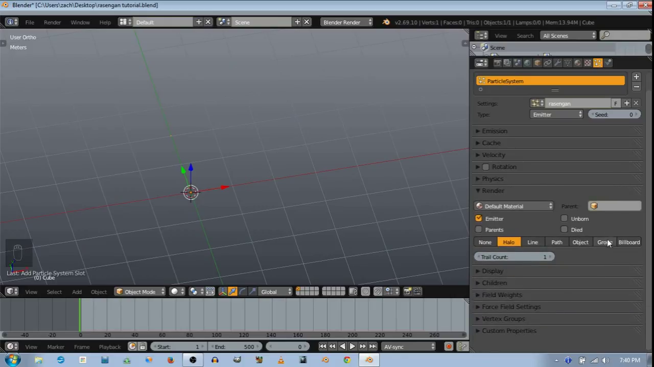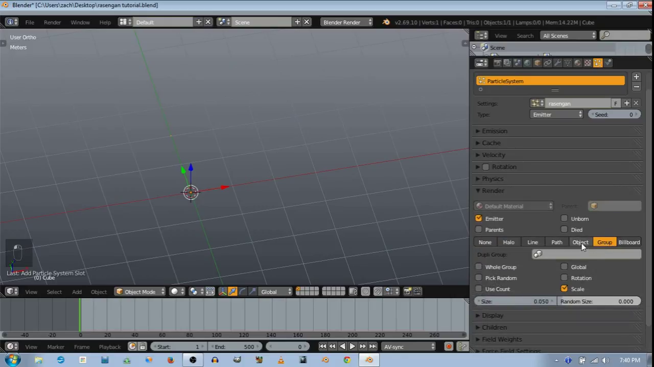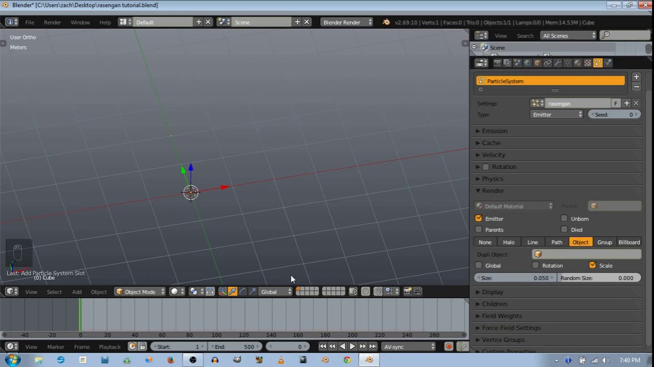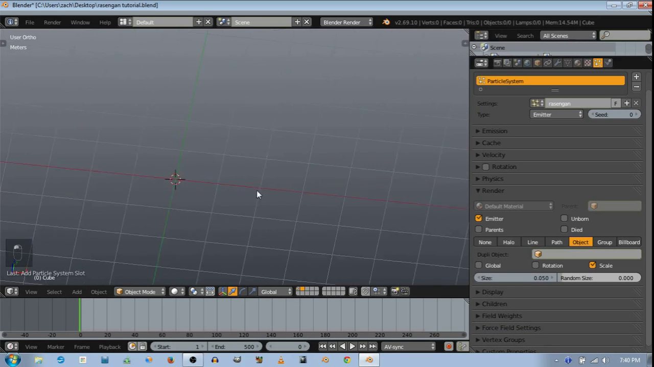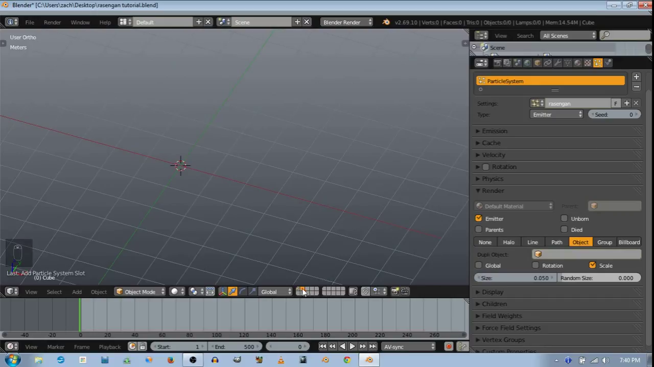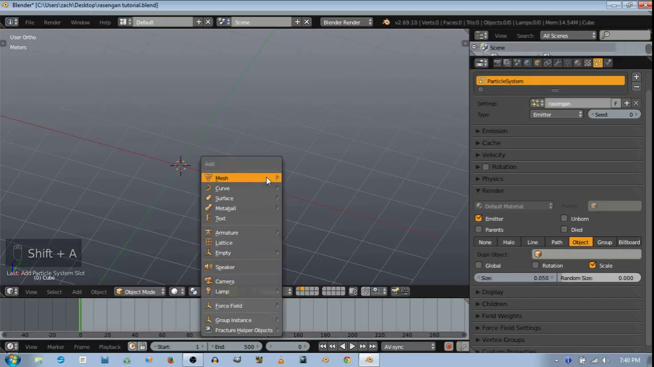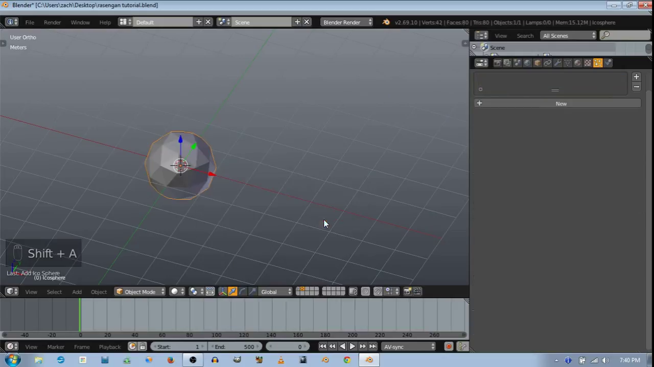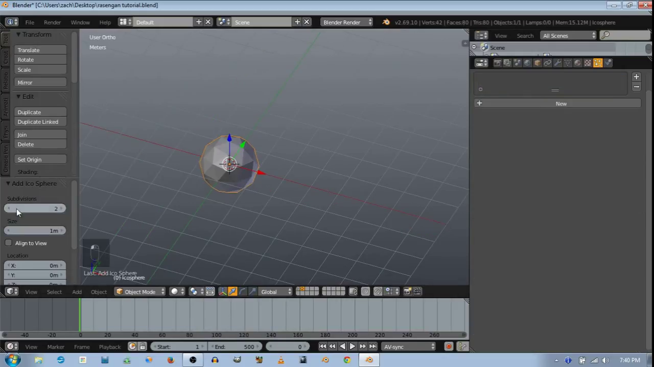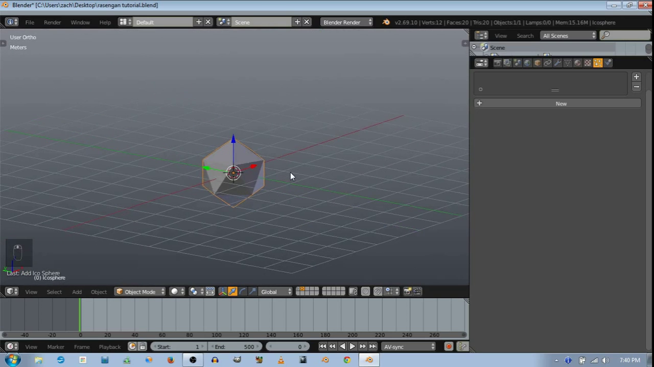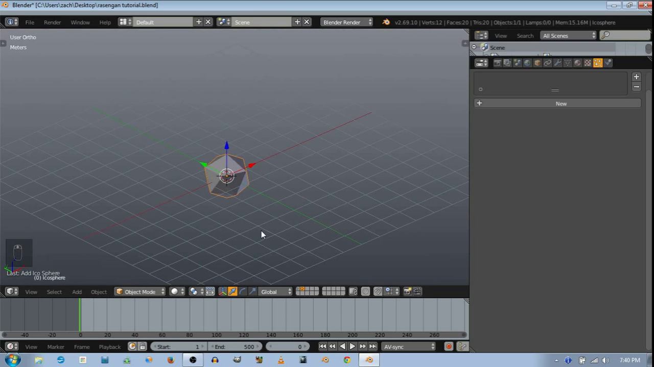And in render, we're going to come over here to group, or not group, object. And then we're going to create an object in a new layer. Click down here on the new layer button, Shift A, Mesh, Icosphere. And then come over here to your toolbar, and where it says subdivisions, bump that down to 1. This is a very low poly sphere, and the reason it has to be a sphere is to get the right shape of the trails that it leaves.